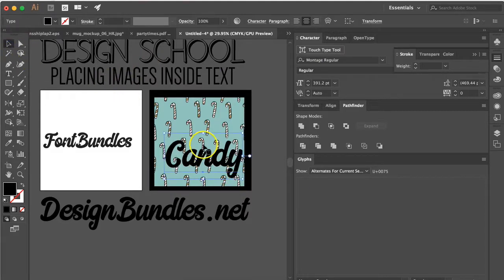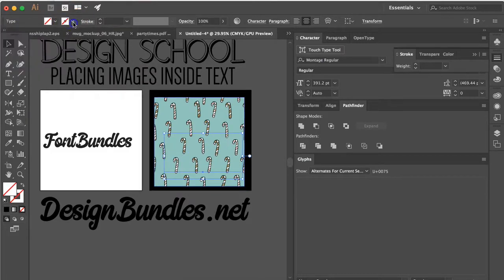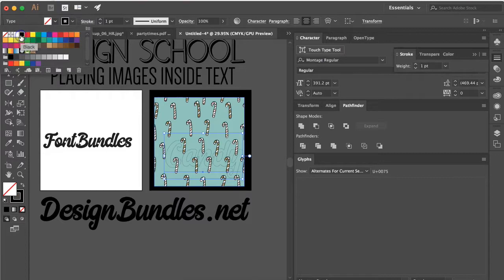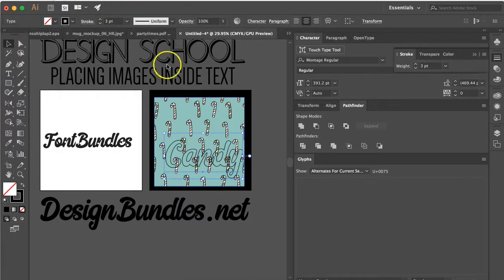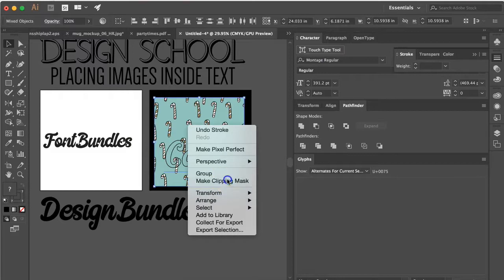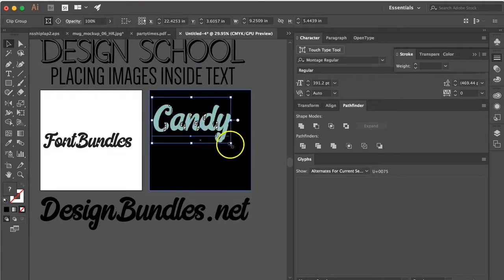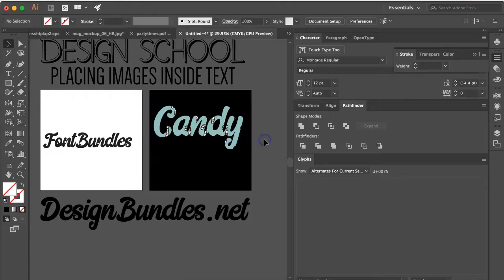Okay, now we have our text selected. We're going to do no fill, and we're going to change our outline to black so we're able to see it. Let's up the stroke to 3. And then we're going to select the text and the picture, right click, make clipping mask. And you can see that it has taken the pictures of the candy canes and filled them within our text. And this is appropriate for our black background because you're able to see what it says.